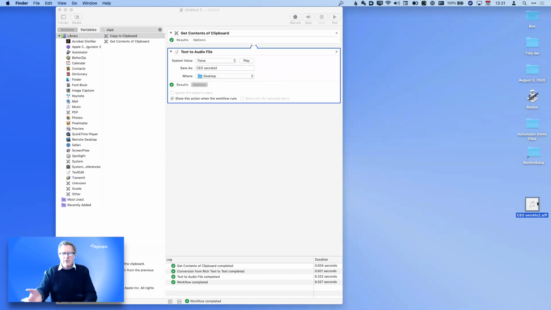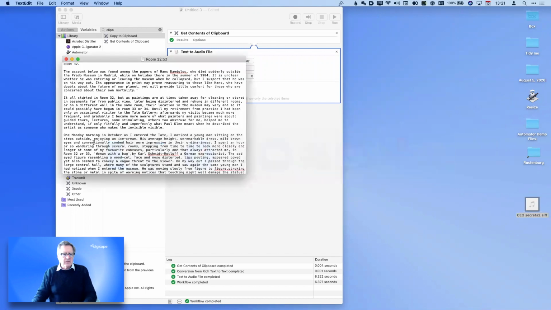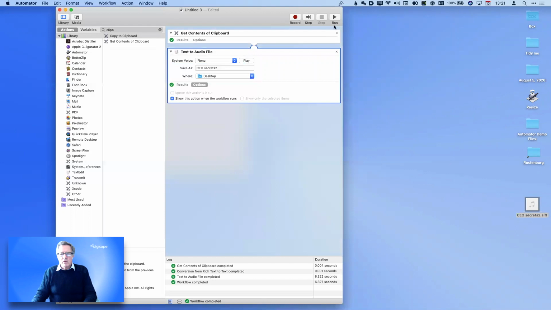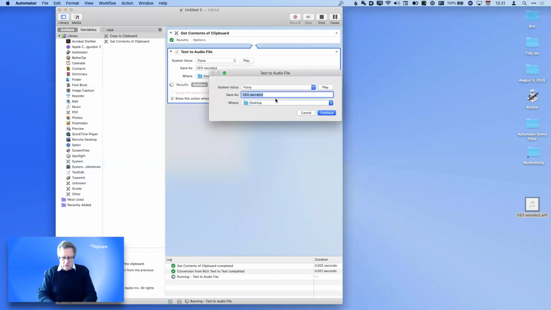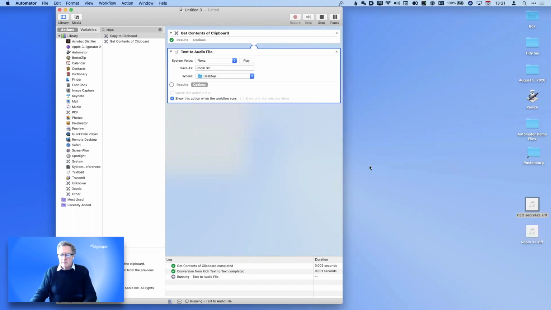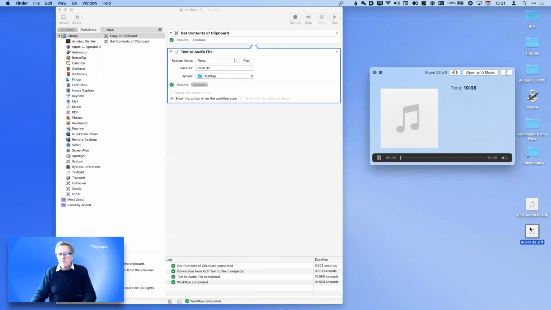And now I can do this with any file. I don't have to get the contents of the clipboard. If I've got a text file over here, I can just select all, copy, run it again. Call this room 32. Running. This is slightly longer. Room 32. The account below was found among the papers of Hans de Julis, who died suddenly outside the Prado Museum in Madrid, while on holiday.